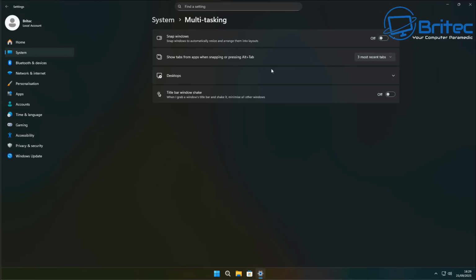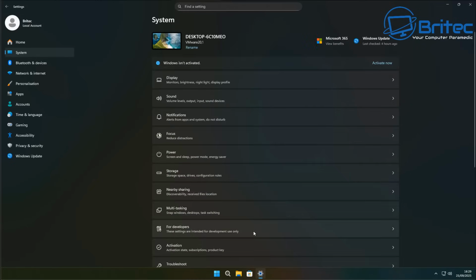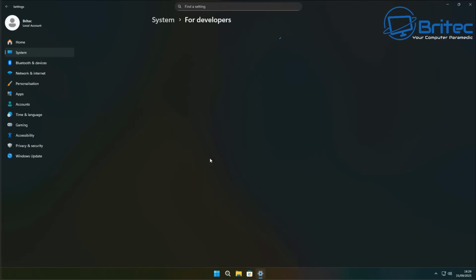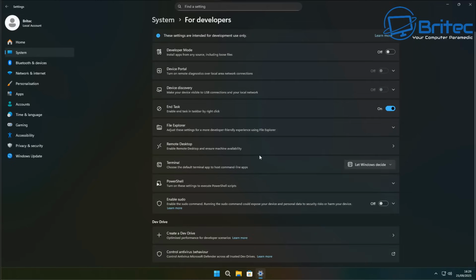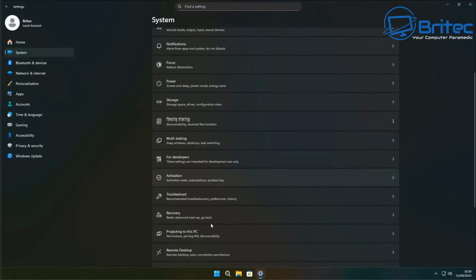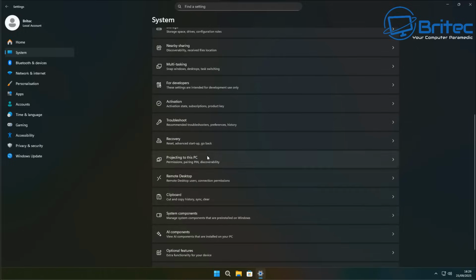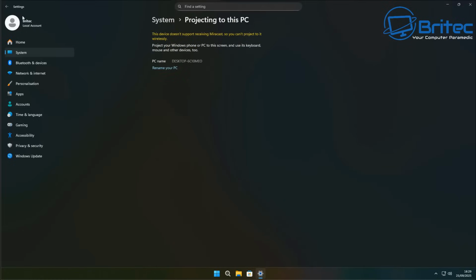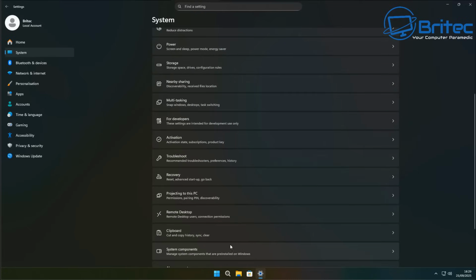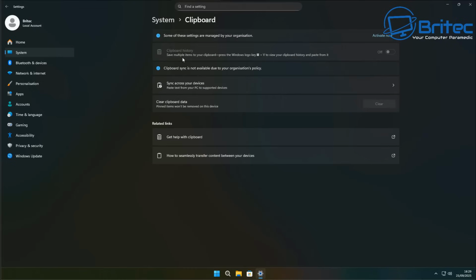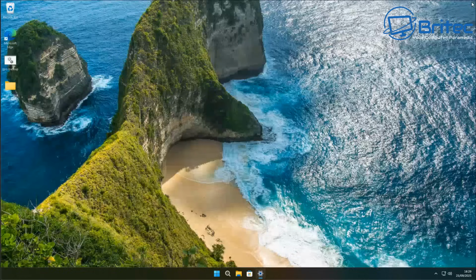I need to change the multitasking. I don't use that feature. And I also need to do quickly in developers here for the end task. I like that feature to be enabled. Other than that, you should be pretty good. From here, you can see in this project your PC and other places, this will be all turned off. And you can see it's been set as a policy to turn it off. Clipboard, again, you will not be able to use the clipboard with the settings that I did on this PC. So if you did want to disable that, that's how you do it. If you don't, then leave it well alone.